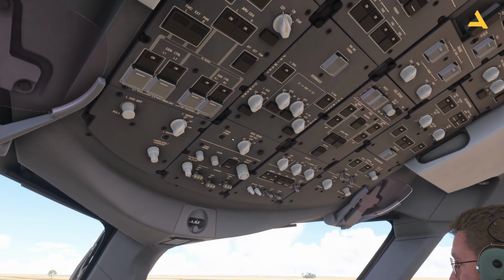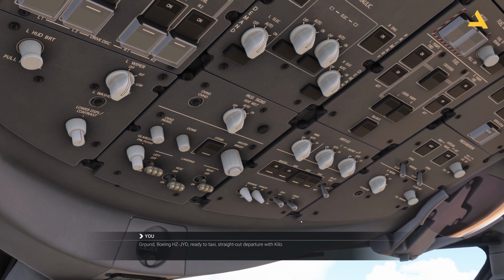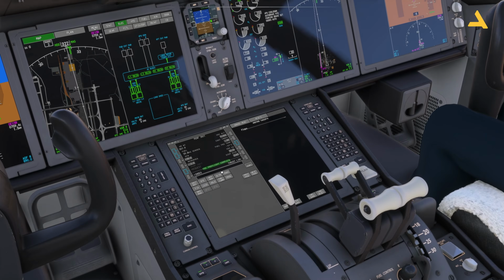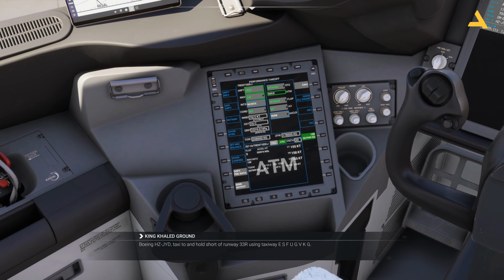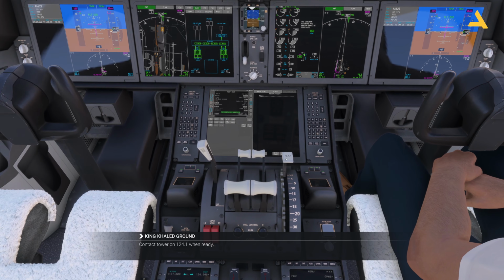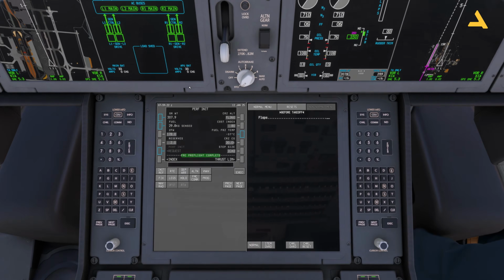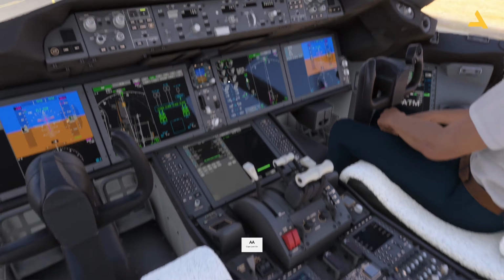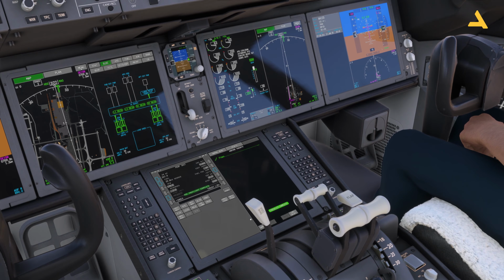So now I will also turn on the lights. Ground, Boeing Hotel Zulu. Juliet Yankee Delta ready to taxi, straight out departure with Kilo. Let me change the frequency. Okay. So flaps required for the takeoff, 5. So let's set it to 5. So flaps set. That's it.